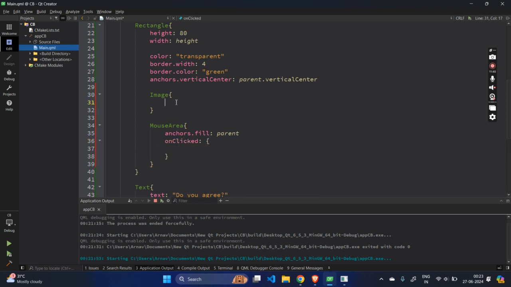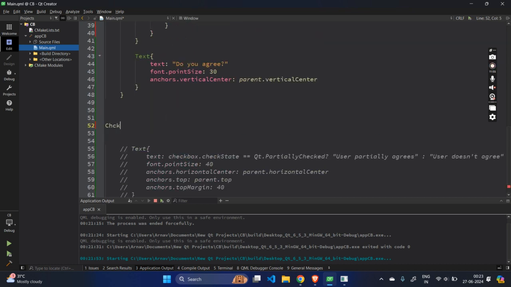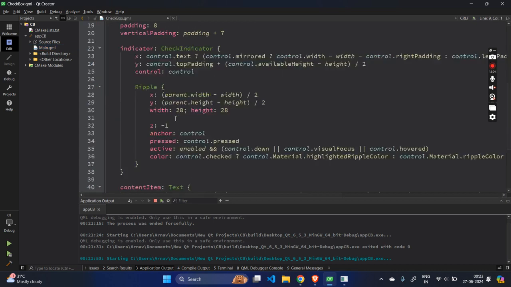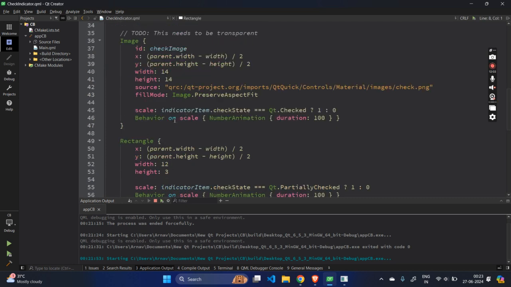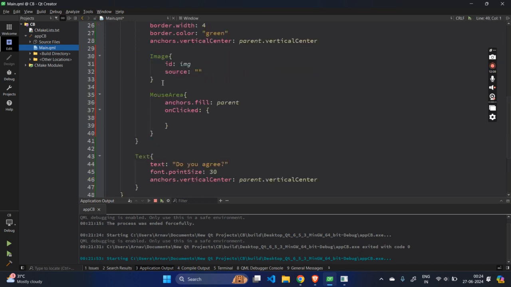Now what I'll do is, let me give an ID to the image. So I'll say img and give it some source. Now I can download the image, right? But I'm a bit lazy. So what I'll do is, I'll say checkbox, and it has some image inside it, right? Let's copy that. Yeah, this is the image. So I'll copy the source because I'm lazy, and I'll paste the source here, right?